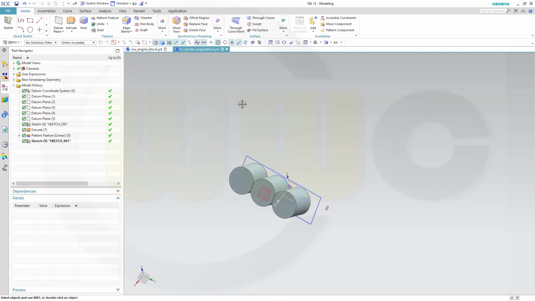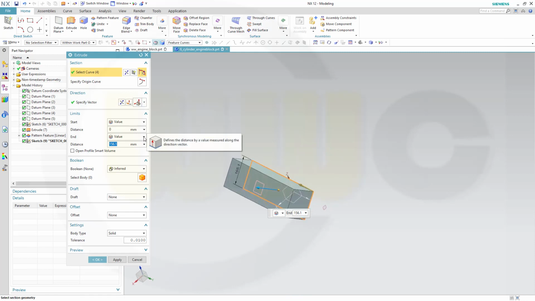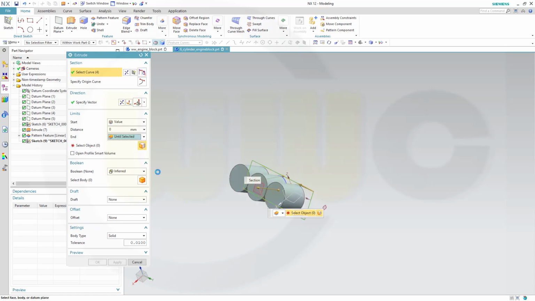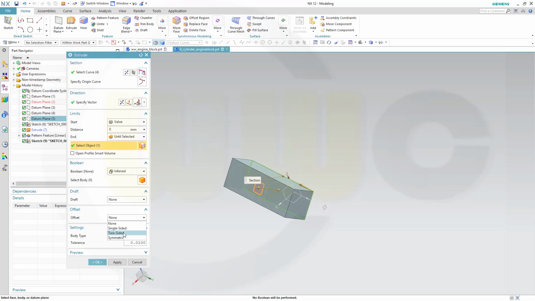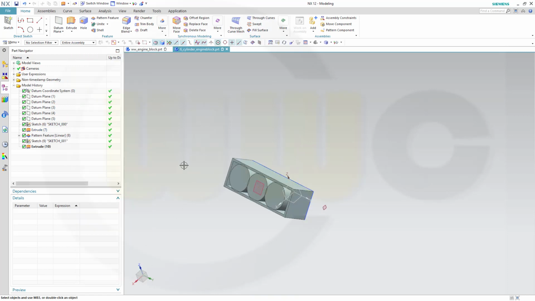Let's make an extrude with an offset, so go for extrude with this one, and it should go to this plane right here. That's the last datum plane, and I need an offset, so I go for two-sided, and that offset would be in this case minus 12.7 for the start, and confirm. And I could go for Boolean and unite it, but I will unite it later on.